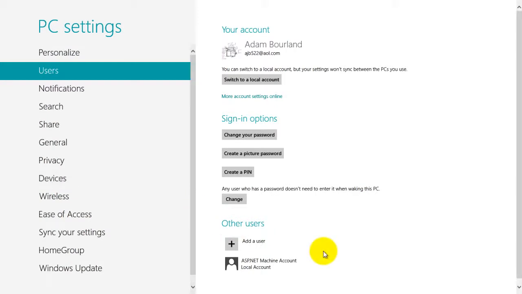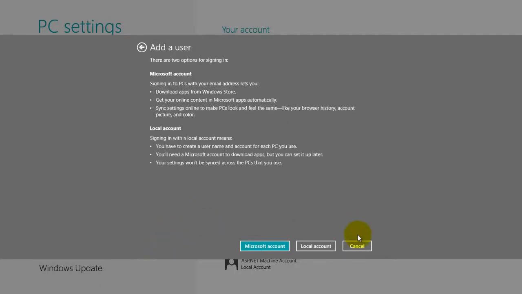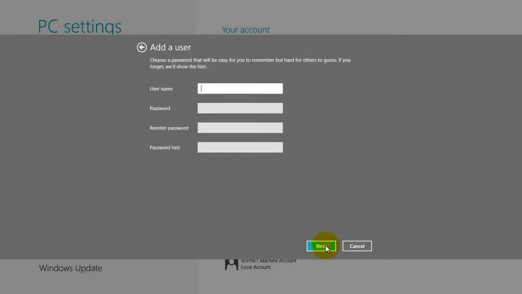Alright, this is where it differs between Windows 7 and Windows 8. Windows 8 is more of an email address based username, but you can add a local user. So that's what we're going to go through right now. We're going to click on the little plus sign here for Add a User. And this is where it's asking you for an email address. We're going to bypass this and set up a local account. I'm going to left click right here where it says sign in without a Microsoft account, and then we're going to click here on local account.